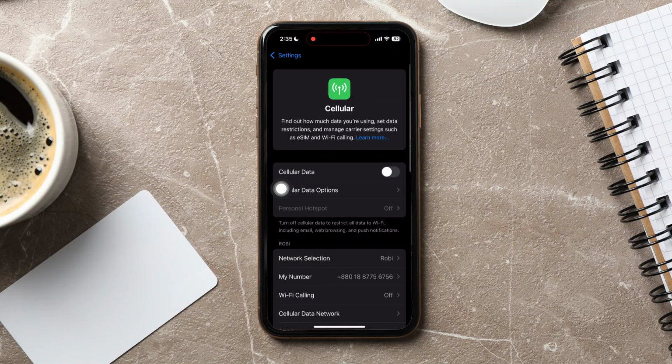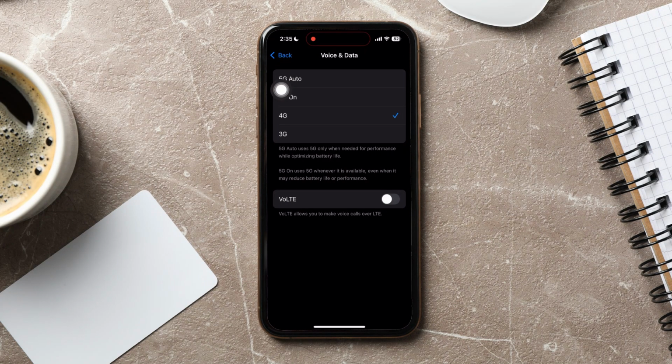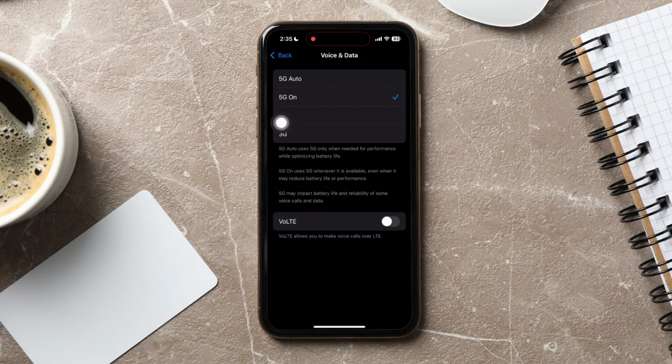In the Cellular menu, you can manage your various data plans and settings. Tap on Cellular Data Options to proceed, and then select Voice and Data. Here, change the settings to 5G on to always use the 5G network when it is available.